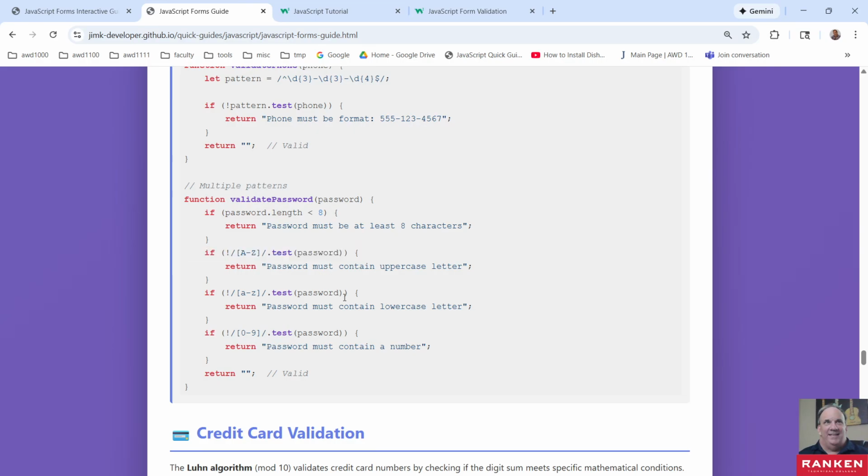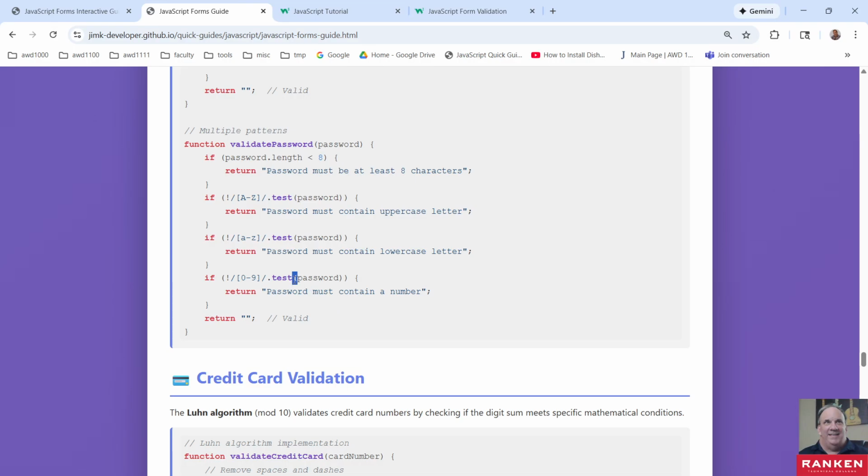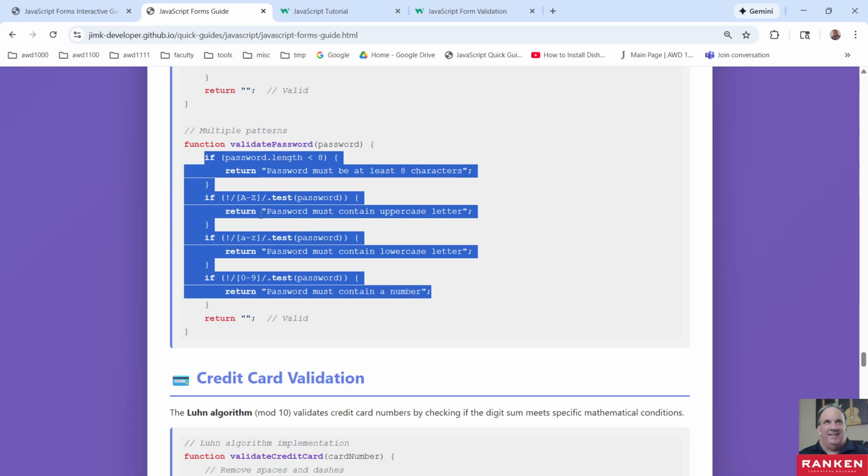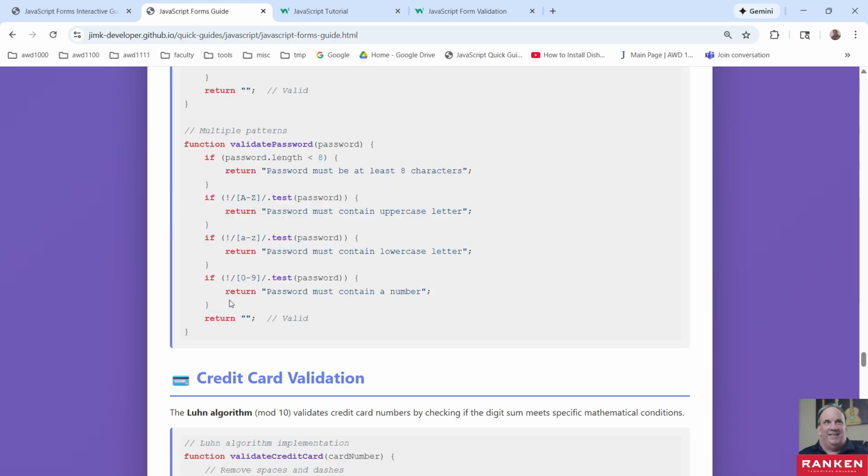Here it checks for at least one uppercase letter, here at least one lowercase letter. Here it must contain a number, right? So if it goes through all of this, then it's going to return this if it's valid. Otherwise, it would return one of these, right?